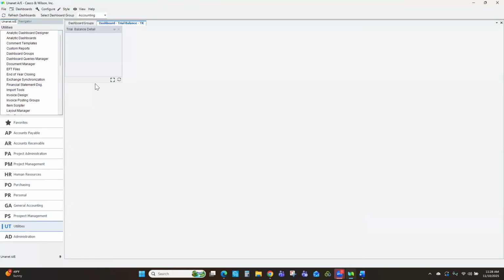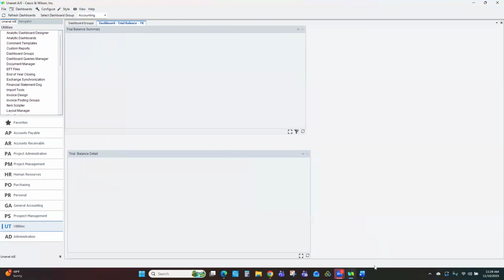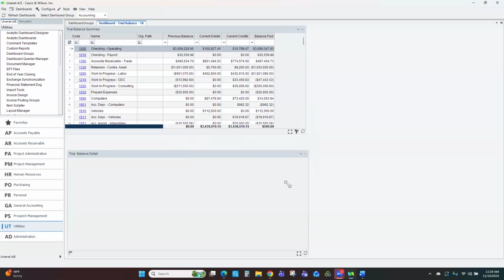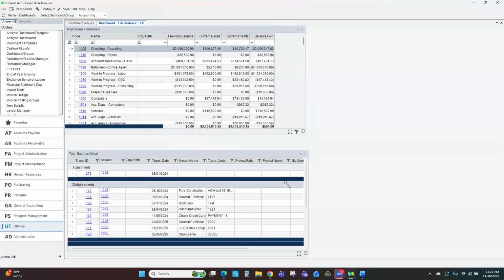When you load it the first time, those two grids are stacked on top of each other. So I'm just going to drag them down, and then in this gray area, I can stretch them out depending on how large I want them to be. And of course, if I want to run it, I just click on the little refresh gear and voila, my dashboard for my trial balance is there. Okay. Hopefully that's pretty straightforward.